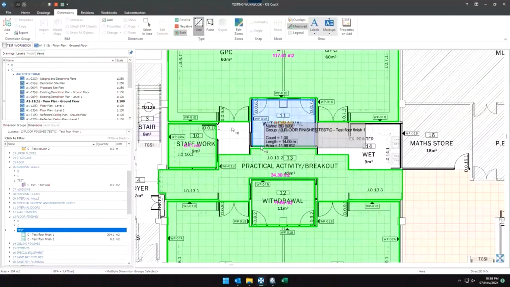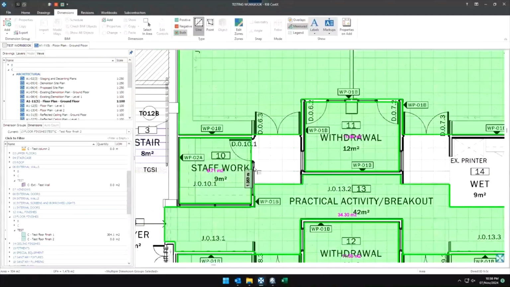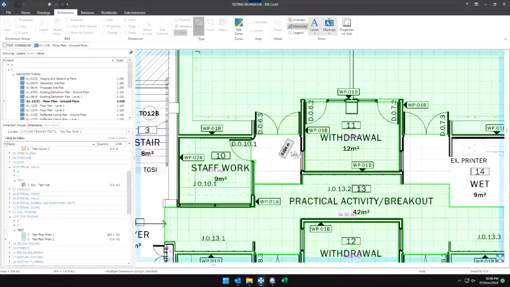where the areas are that I haven't measured yet. And then by holding the Control key, I'll press on that. So now my active dim is this test floor finish 2. So I can just measure that area that I haven't measured before.